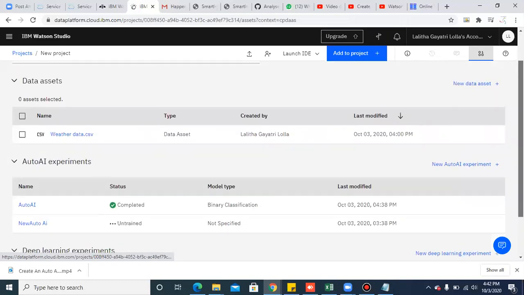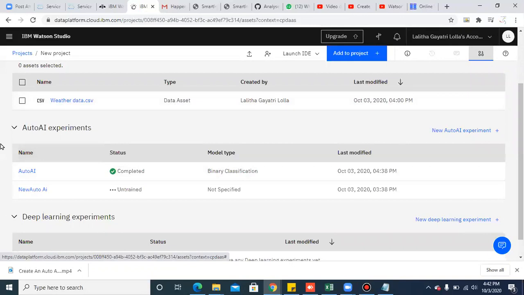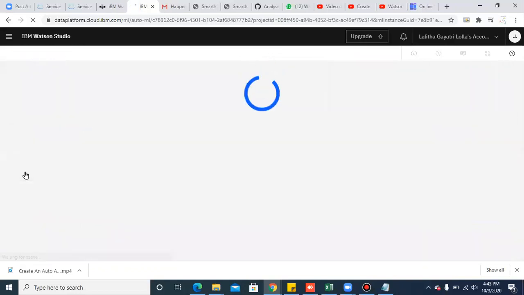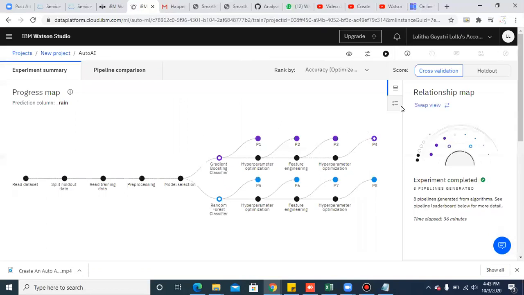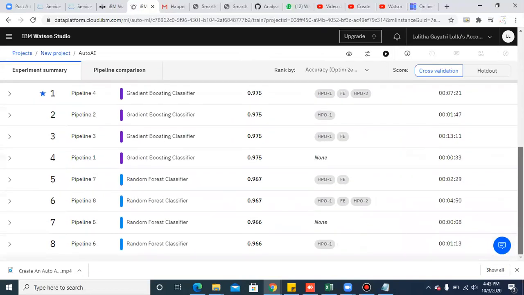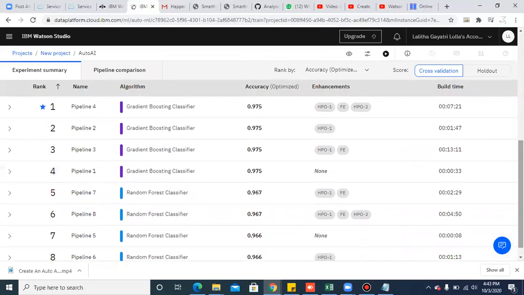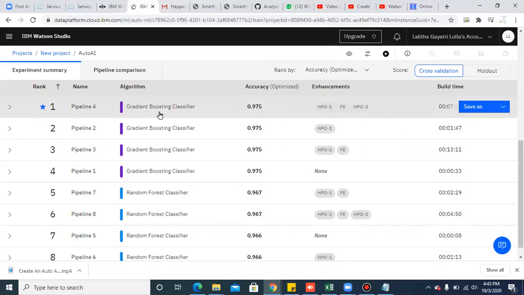Scroll down. Near auto AI experiments, you can see that the experiment is completed. So please click on this experiment so that you can view all the pipelines. Now scroll down. You can see all the pipelines with the estimated time, out of which pipeline 4 with gradient boosting classifier got highest accuracy of 97%. So whichever the pipeline's accuracy is highest, that model is to be saved for future references. This is how you will be building a model using auto AI experiment.